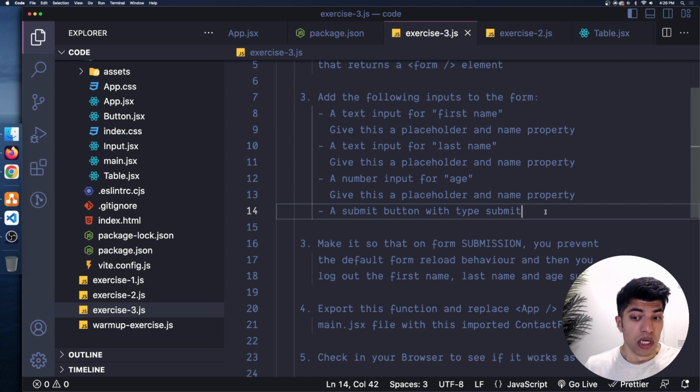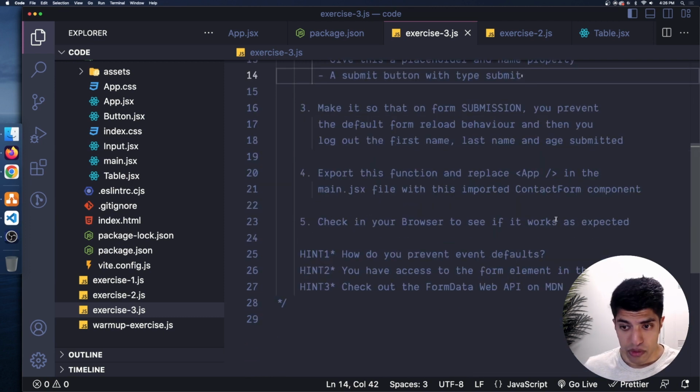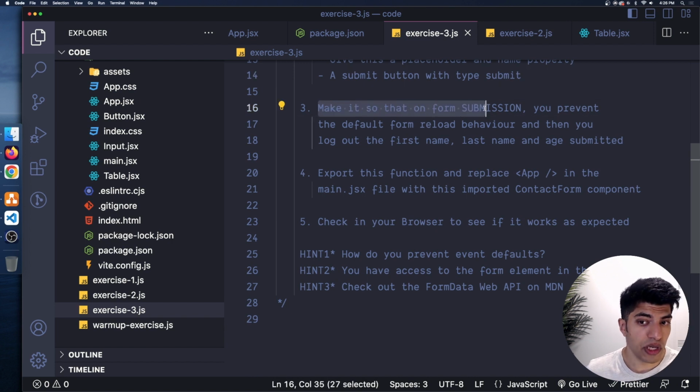Okay. Now, what I want you to figure out is how can we make it so that when you submit the form, which is when I click that submit button, I want you to prevent the default form behavior, which is in HTML. If you click on a form, by default, it refreshes the page. We want to stop that refresh from happening and take complete control of what we do with that data. So I want you to first figure out how to stop that default behavior. And then I want you to log out the first name, last name, and the age that was submitted in those forms.